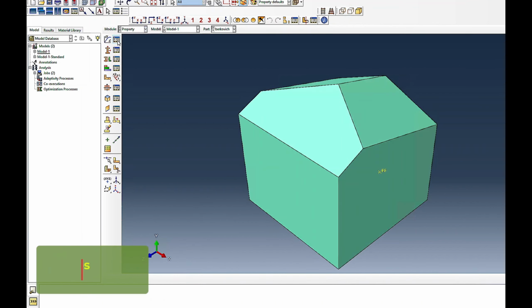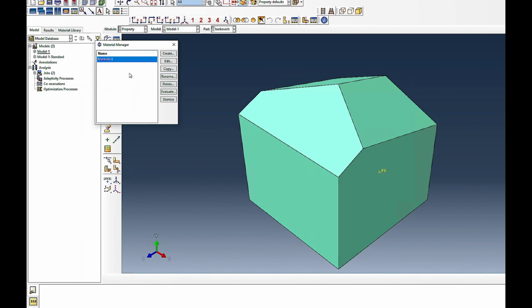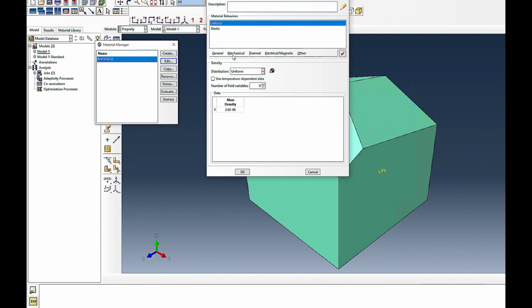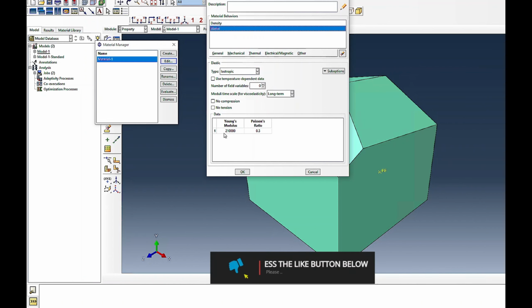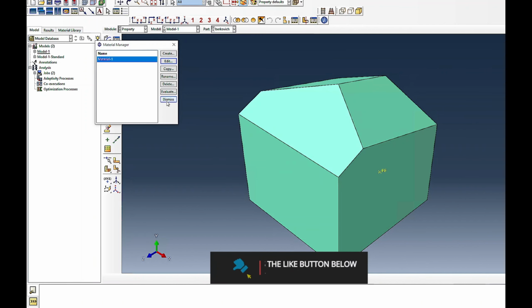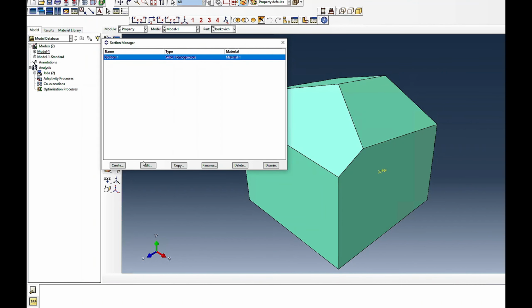So now if you go to the property module, we have elastic properties. So density is specified, and this is again in per millimeter cubes. So it seems that the model is in millimeters. And then the Young's modulus, which is in megapascals, looks like steel, and Poisson's ratio. Then solid section, and there is only one solid section which uses the material one property as solid homogeneous.